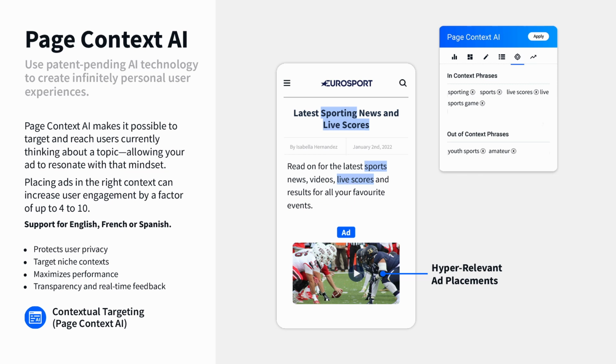The next, I think a big piece here is transparency in real-time feedback. While many contextual solutions are a little bit of a black box, Page Context AI allows you to verify your ads served on relevant domains pre and post flight. So you actually have that transparency to know that you're serving on the most contextually relevant sites.